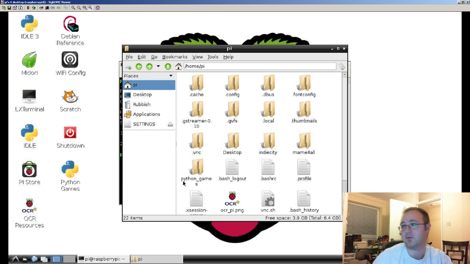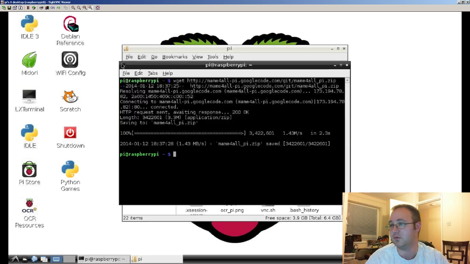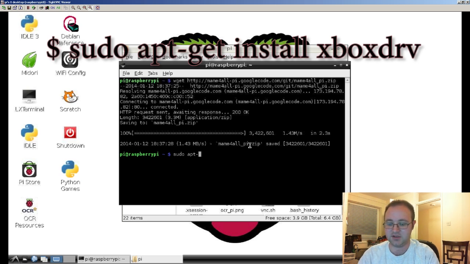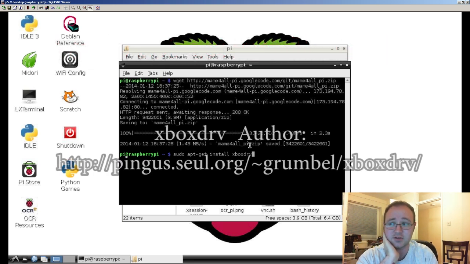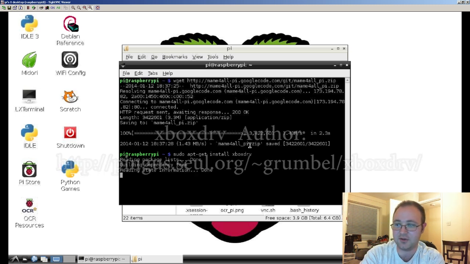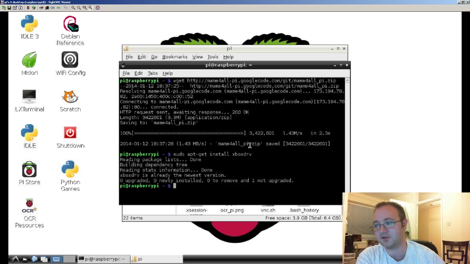And the way I got that working was under your terminal, you just go sudo apt-get install and then xboxdrv. Someone already wrote this. I wish I could give credit where it was due, but a quick Google search will let us know. And since I already have it, it's not going to do anything for us. See, xboxdrv is already the newest version.